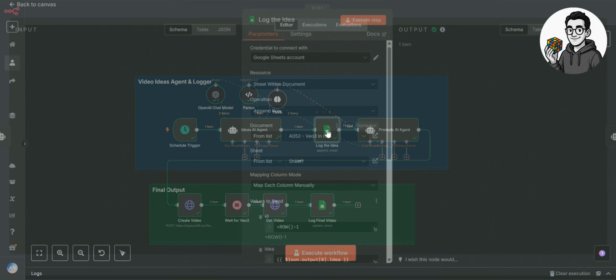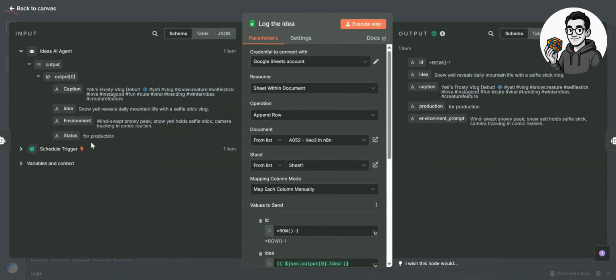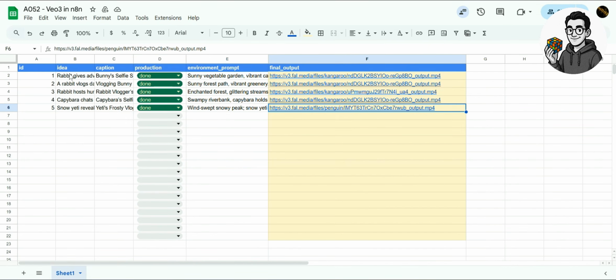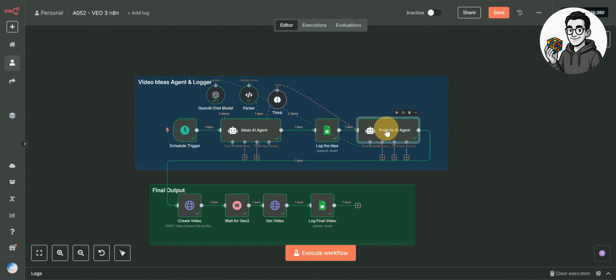And then we come over to here, which is our Google Sheet, which is going to log all the ideas that we come up with. So I already ran this a few times, so I just want to show you guys what this Google Sheet looks like. And this is the Google Sheet. So when ChatGPT comes up with the idea, it's going to be logged in the Google Sheet, as well as the caption. Production is going to be set to something like for production. And then we come back over to n8n, and we're going to set up this other AI agent right here.